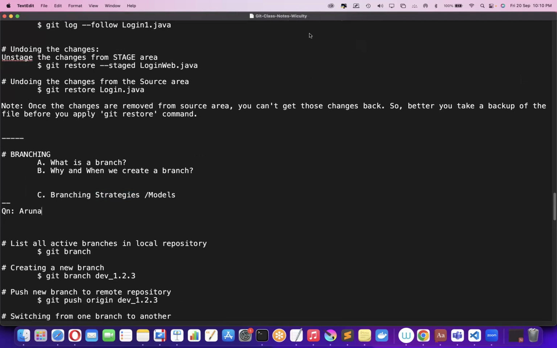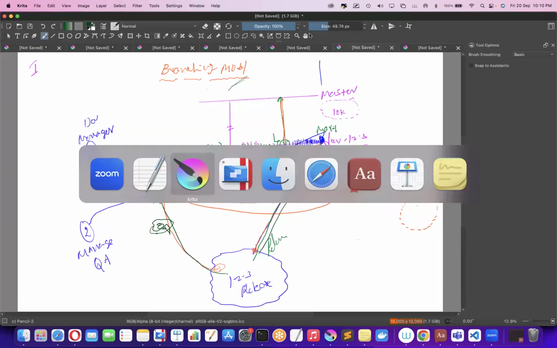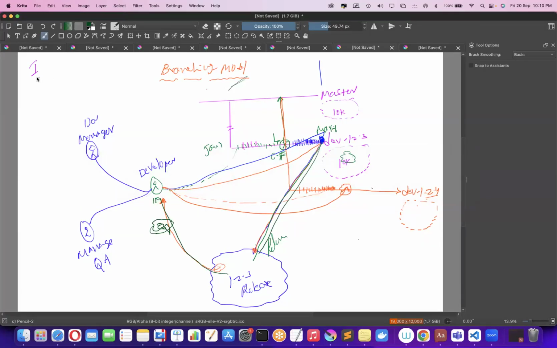This is very common for me. When I stop after the first branching model, I get a lot of questions. I'm very happy now that I'm getting the questions. Any other questions?